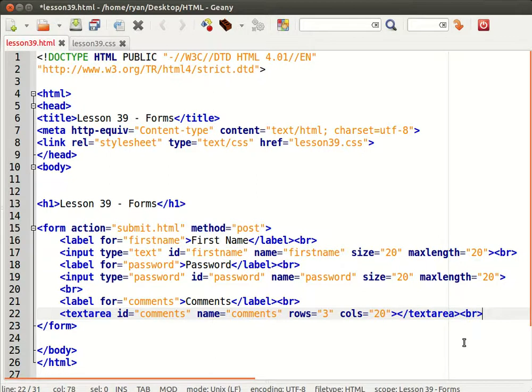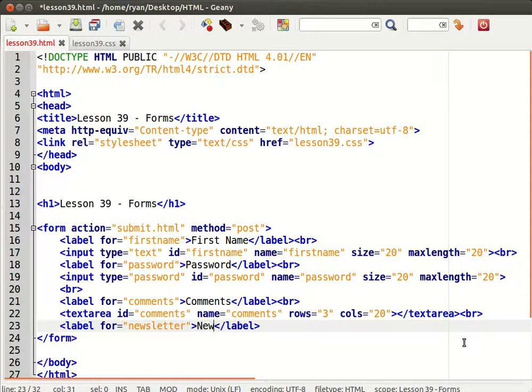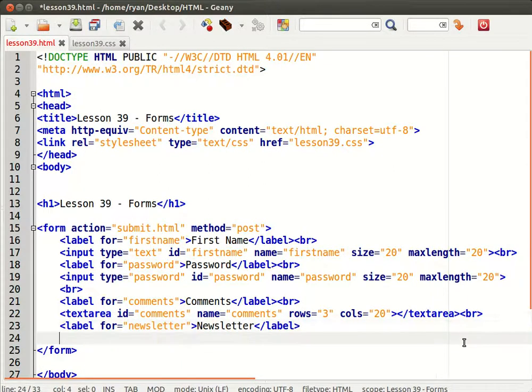Okay, after the text area, the checkbox. So I'll just say, let's say newsletter. It's a little box that you can click inside of and it checks that little box. We also use an input tag for this, except that the type is now no longer text but rather checkbox. It has an ID again just for the label.